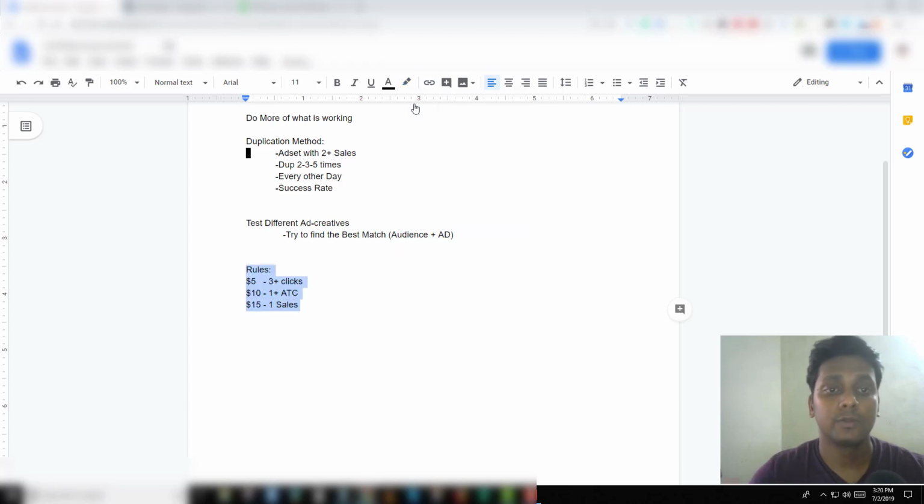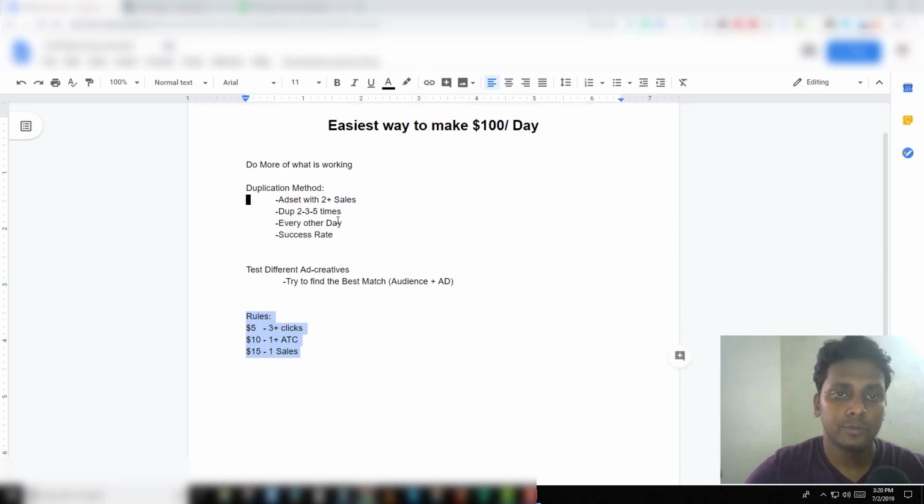So let me give you the rules you need to follow whenever you duplicate the winning ad sets. After the ad spends $5, it should have 3+ link clicks. After it spends $10, it should have 1 add to cart. If it doesn't have any add to cart, just turn it off. After it spends $15, it should have given you at least 1 sale. If not, don't let it run. Even if it has 5 or 3 checkouts initiated, just cut the ad set, because it's not going to perform well.